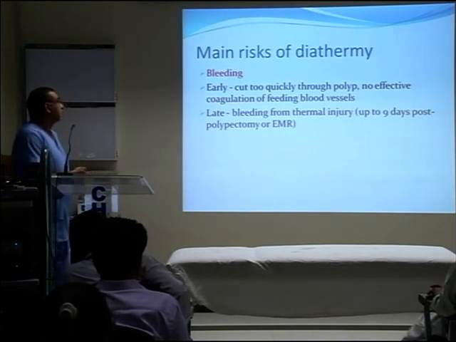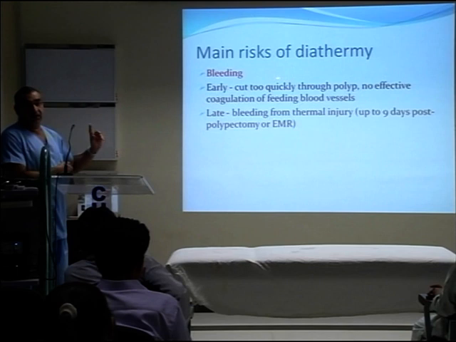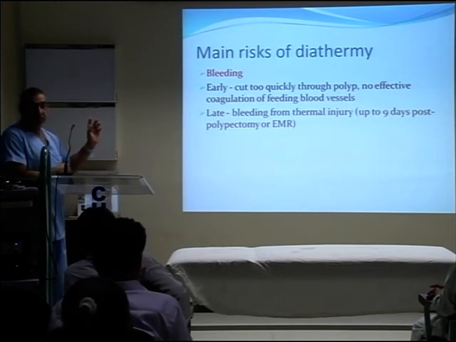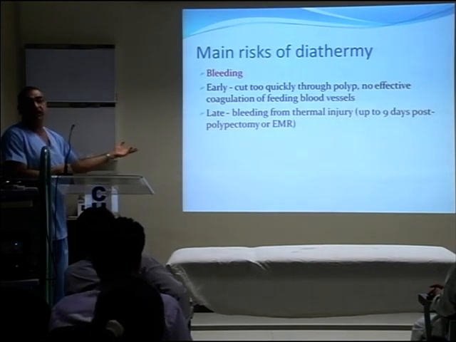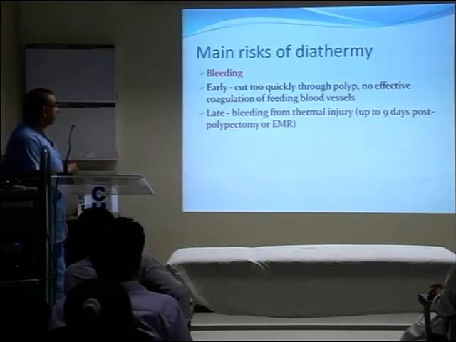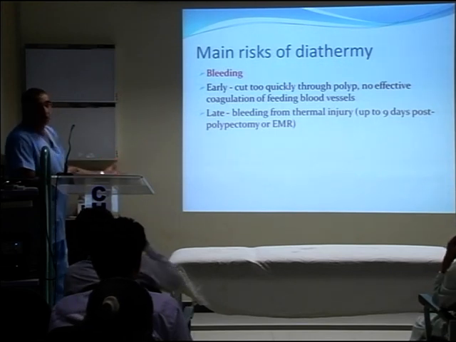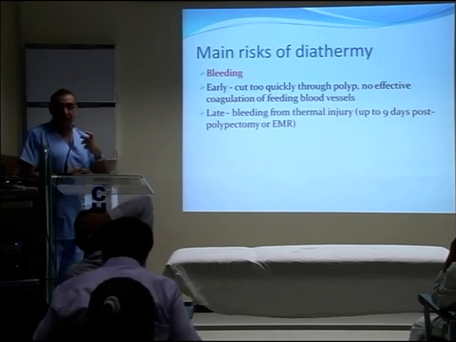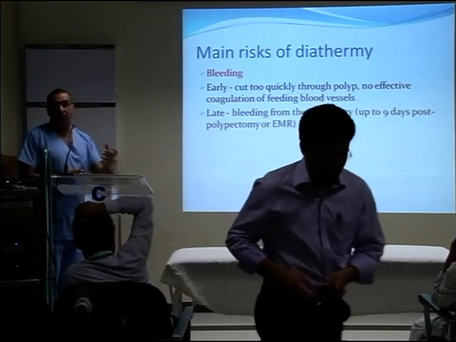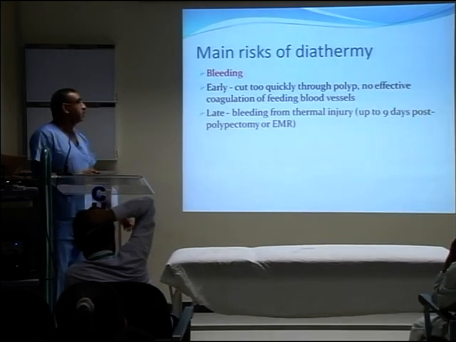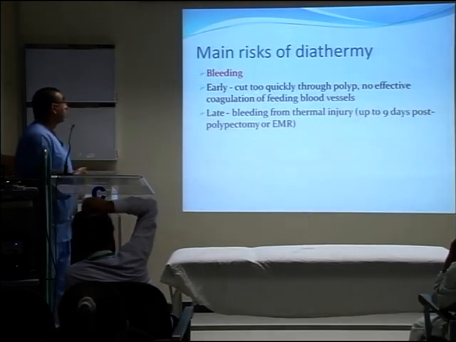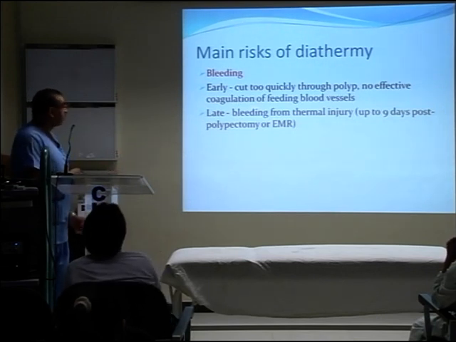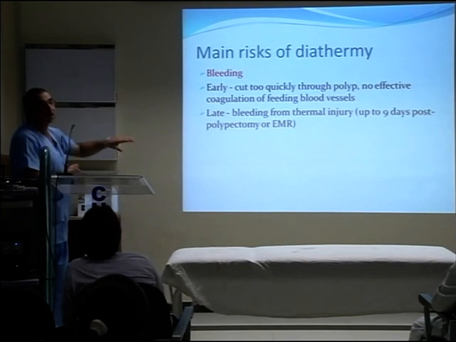Exactly. So there's a fine line between one extreme and the other. If you don't give enough current, you'll get bleeding. If you give too much current, you get perforation. So you have to balance it out. Bleeding can be early, and if the cut is too quick, or your assistant is not good and applies too much pressure and cheese wires the polyp stalk, then you will get bleeding. Or if it's a thick stalked polyp and you do not give enough precoagulation, or if the vessels are cut at an angle.